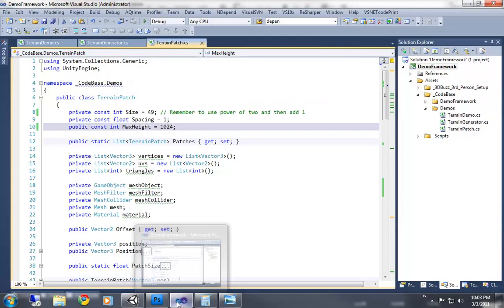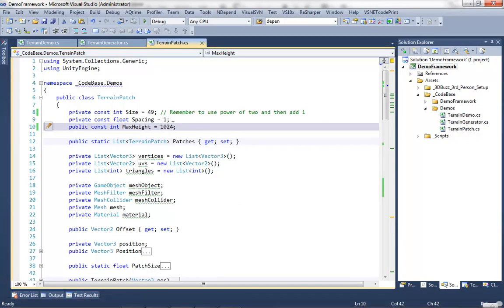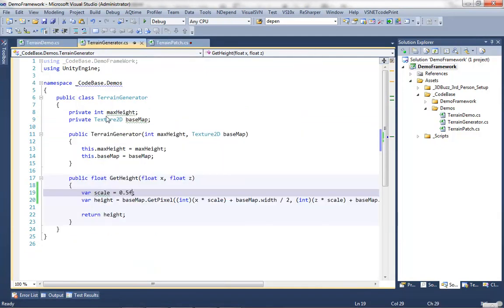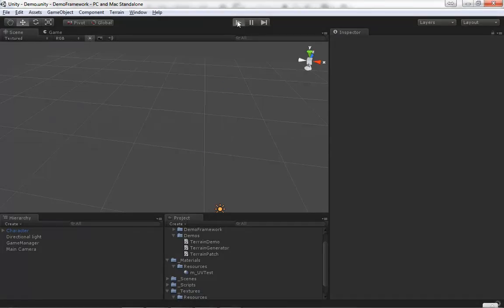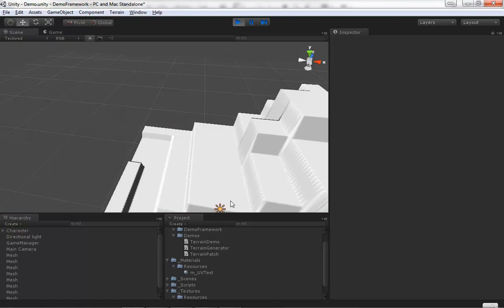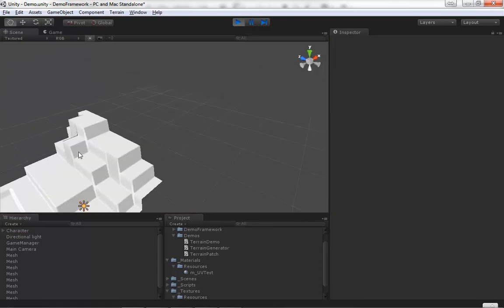Okay. So let's go ahead and dial this down to 512. And let's go back to the terrain generator, get our scale. Let's try 0.5 and build that out and see what we get. And this is what you get with R&D. Lots of trial and error. Aha.